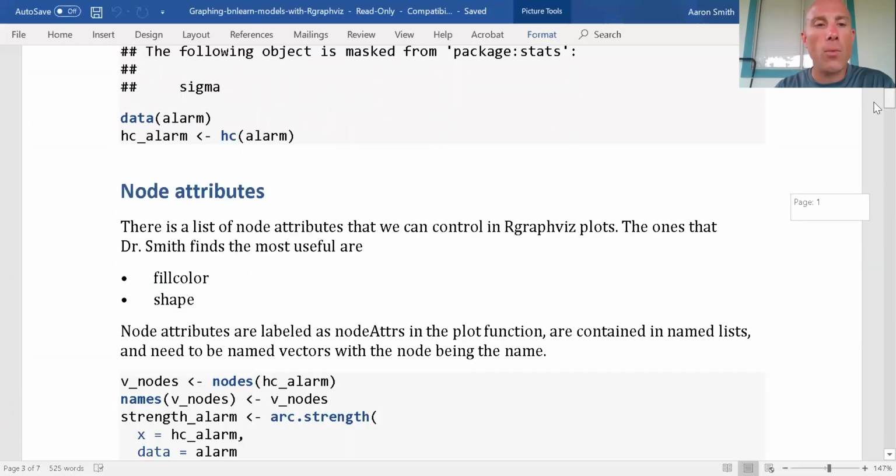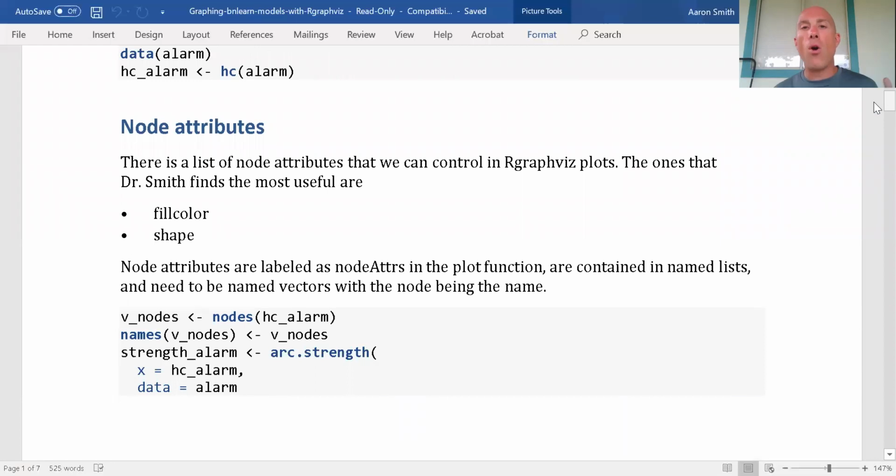All right, so let's go through the node attributes. If I go into the Rgraphviz package and the documentation, I will find that there are a bunch of different things I can control about the nodes. But really, not all of them are all that useful. What I find to be the most useful are the fill color and then the shape, and possibly color, possibly font color.